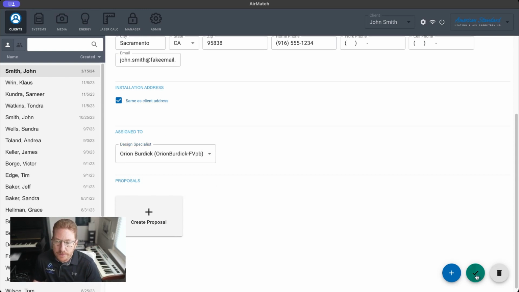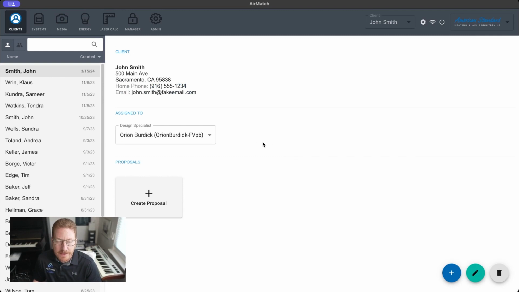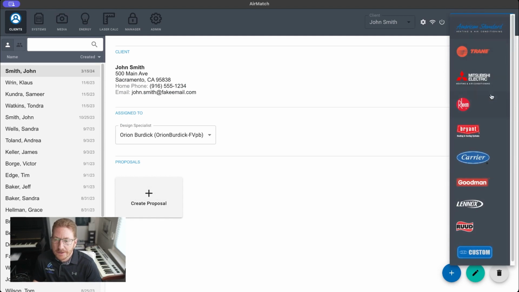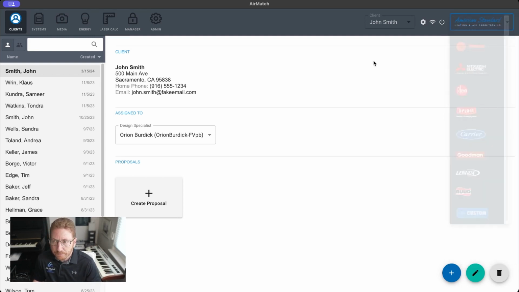And the next thing we can do is click the Done button on the bottom right to kind of save that client. And then we can go ahead and create their proposal. This will create a proposal using the brand that you have selected on the top right in this dropdown menu. Because this is a demo account, I have various different brands here. Typically though, you're just going to have the brands that you have subscribed to in your AirMatch subscription.